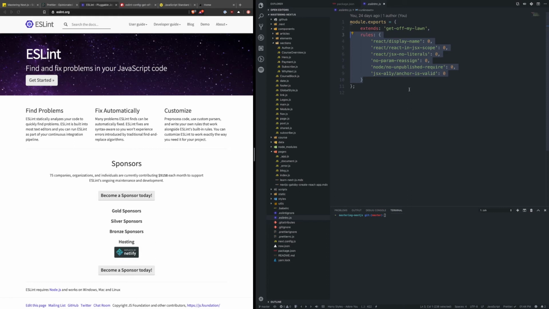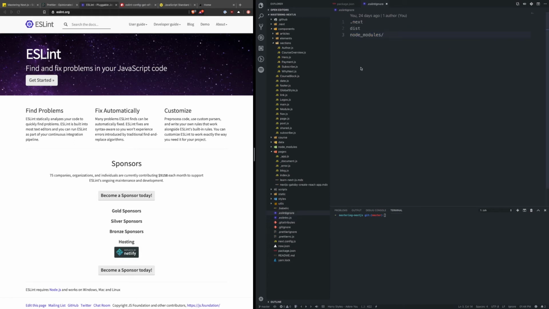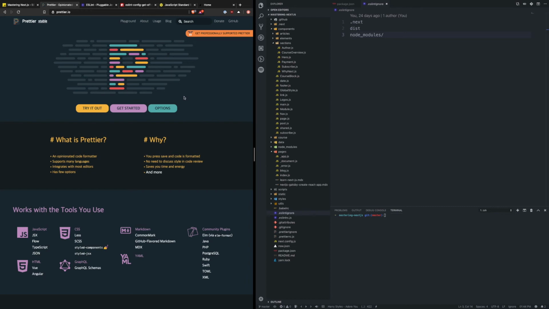So you'll see that there were a few that I decided to turn off for this Mastering Next.js repo. There's also an ignore file that you can specify which files or folders you don't want your linter to run over. The next thing I want to talk about is formatting code. So we have a linter which helps us catch problems, and then we have a formatter which makes our code easier to read. The one we're going to be talking about today is called Prettier.